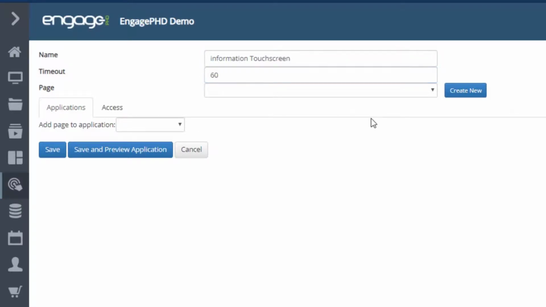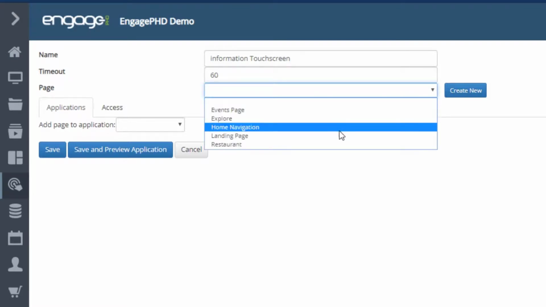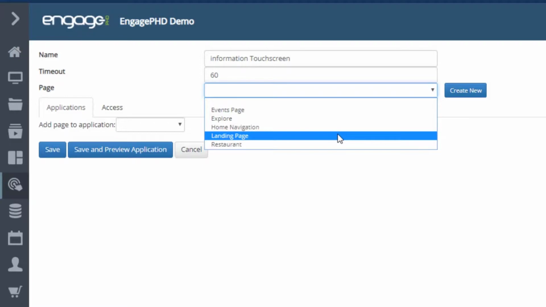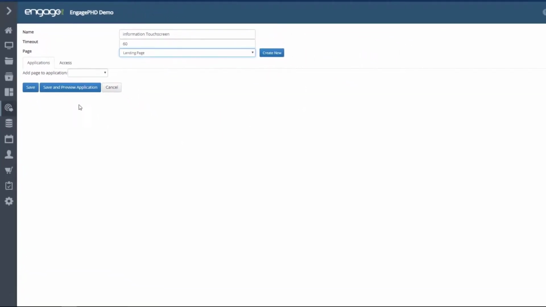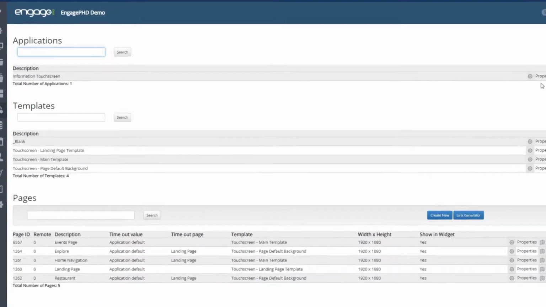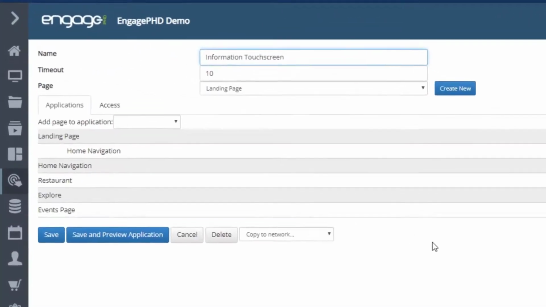Remember, each page has the option to follow this default timeout action or use a page-specific timeout action. The page dropdown will allow you to select the page that the application will default to after the timeout. For example, maybe you will have a home page or a landing page. Once you save your application, you can then click on the Properties icon, and if you have buttons that are linked to pages, you will see a mapped tree of how those pages are linked.